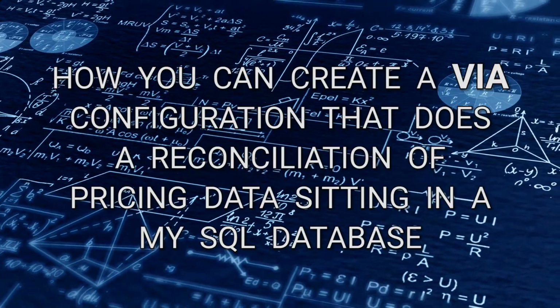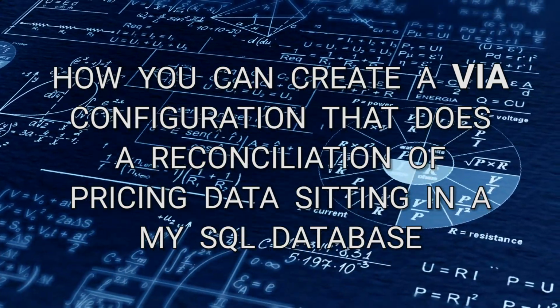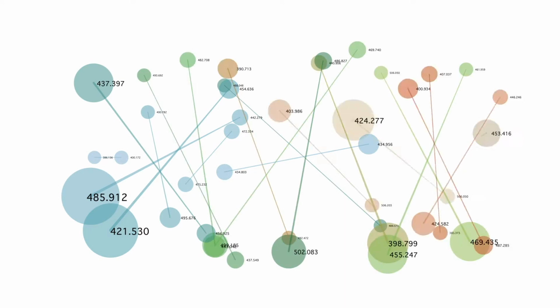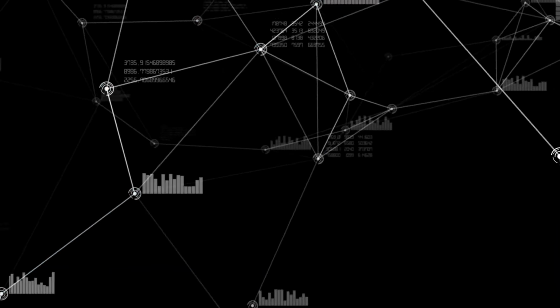In this video, we will show a simple example of how you can create a VIA config that does a reconciliation of pricing data sitting in a MySQL database. We'll show how processes like this one can be rapidly set up within Process Manager in our web-based platform and utilized through web services in our Application Builder application.